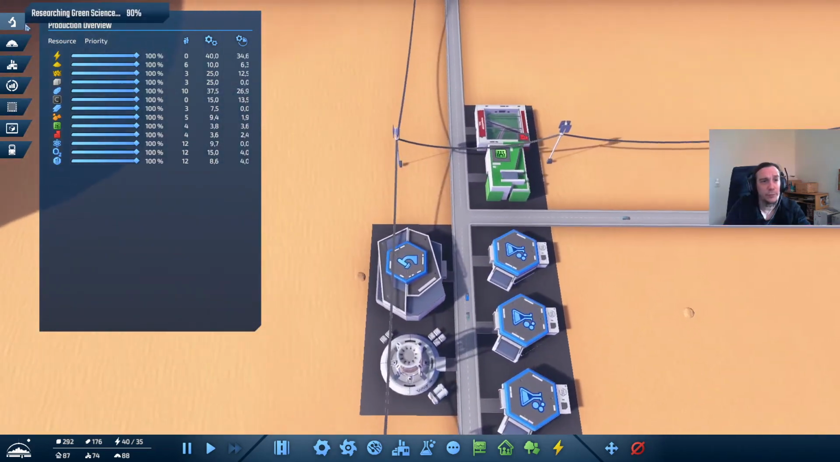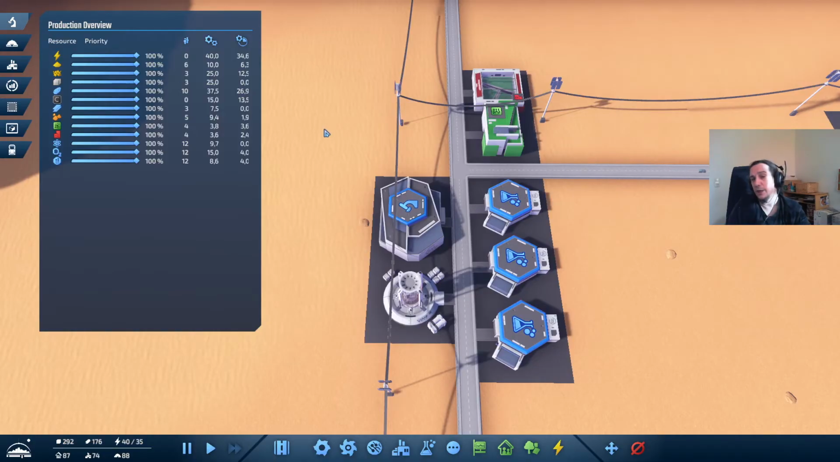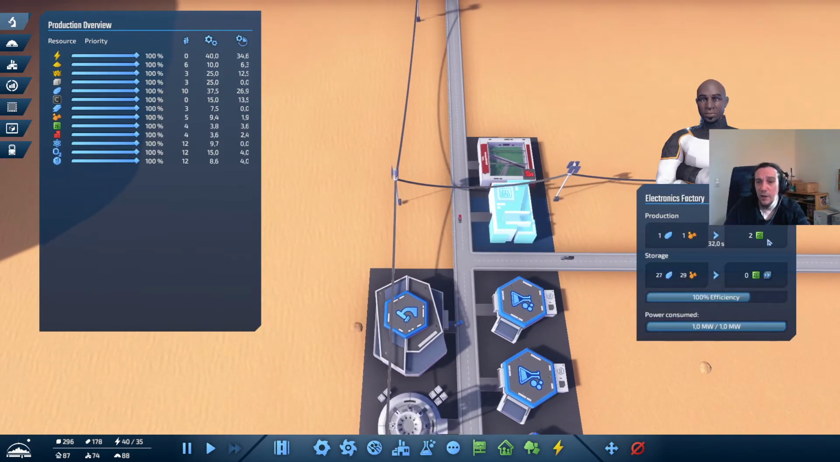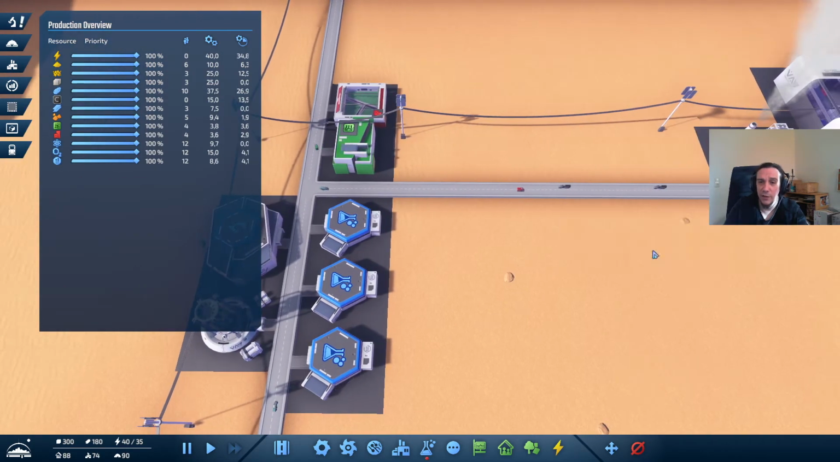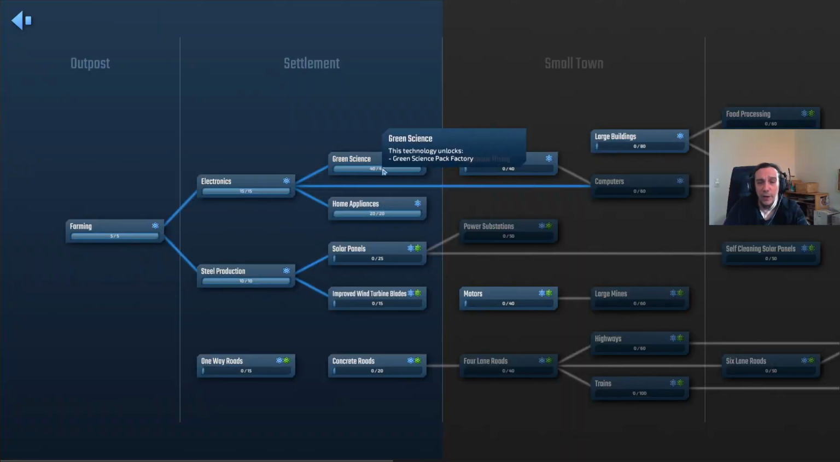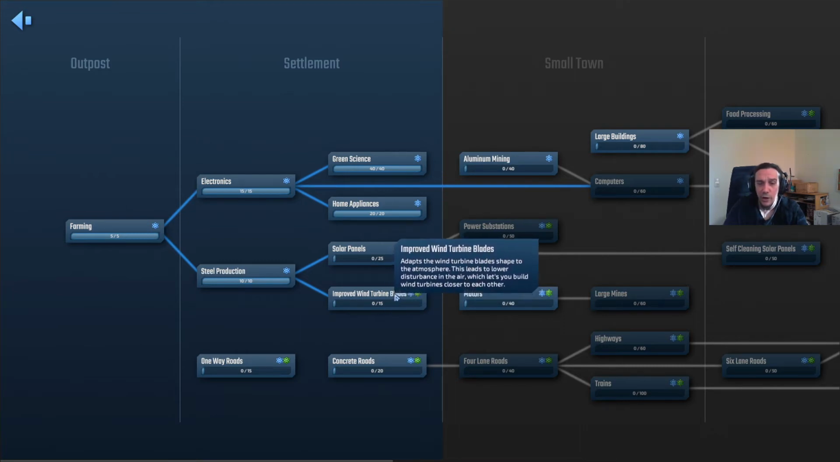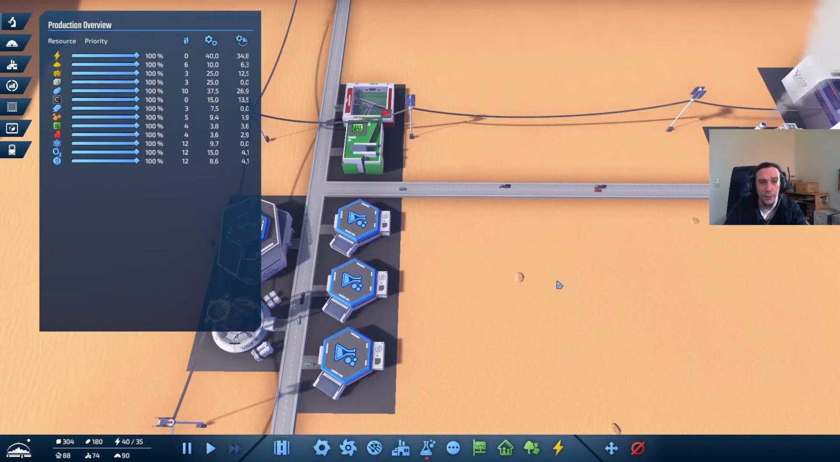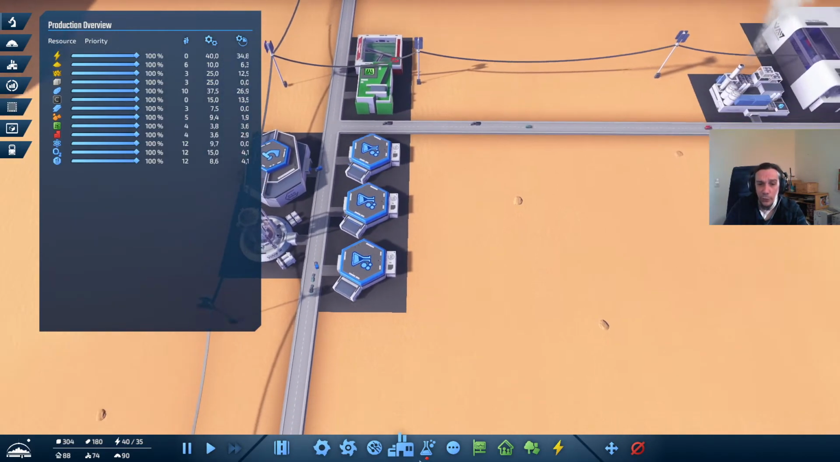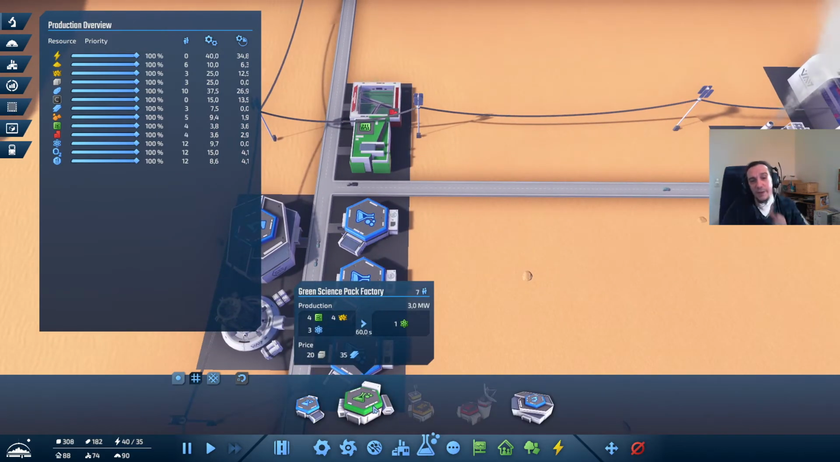So right now I'm eager to find out what the green signs will cost me. And somehow I expect electronics. Somehow something inside me expects electronics. But we'll find out. So green science pack factory has been researched. We can now research aluminum mining, solar panels, motors, wind turbine improvements, concrete roads, one-way roads. I want those concrete roads because I'm tired of these puny roads. So, haha, what did I say?